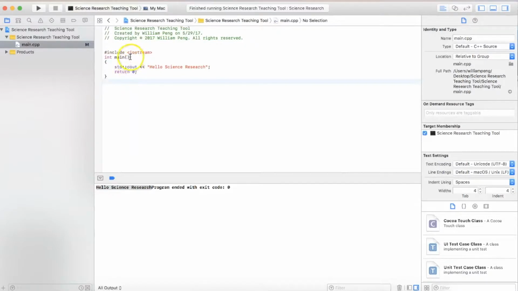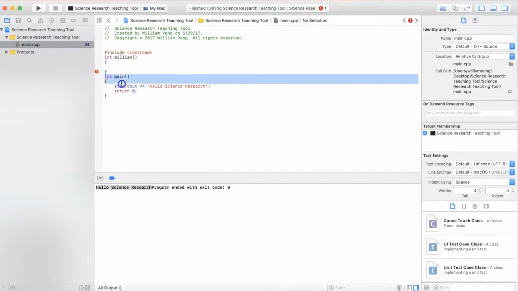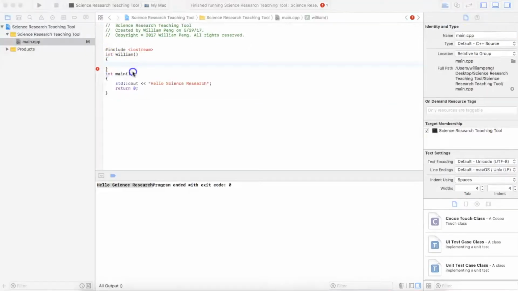So first we have the function called the main function. Every C++ program has to have a main function or else it won't run. And the program actually starts running at where the main function starts. So let's say I have a program called William that's right above it. If we run this program, it will actually start with the main program and it will completely skip over the William program.